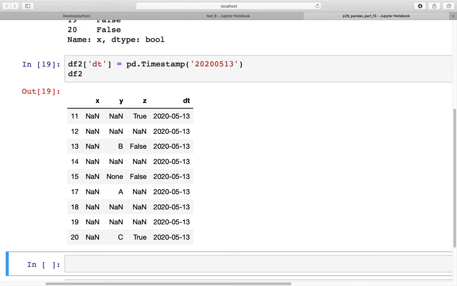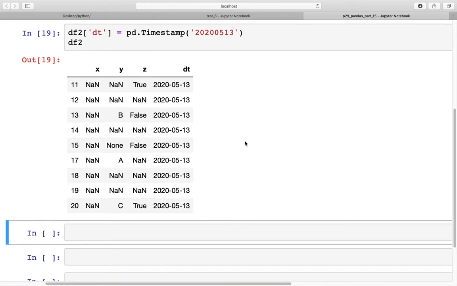Now what we can do is try to change some of the values from this data frame to NaNs, and also we can see how it is treated for the date column. So let's go ahead and do that.